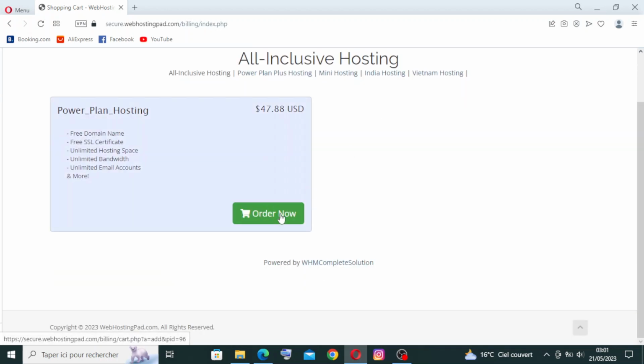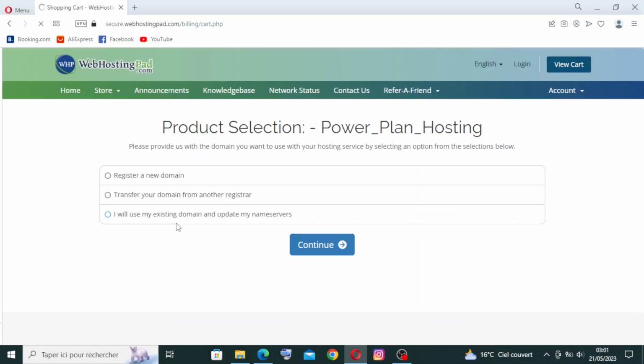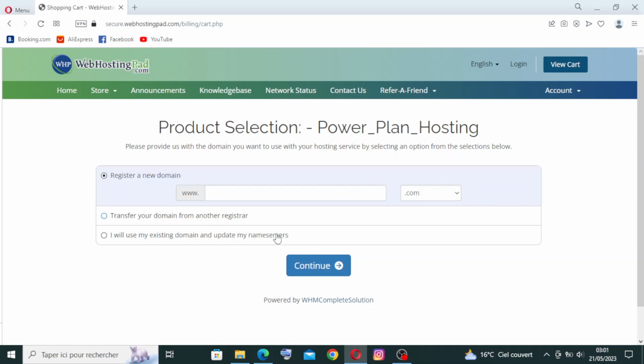So we need to go to order now, and then start creating the account. The first step is the product selection, Power Plan, and then the hosting. Register a new domain, or you will transfer your domain from another registrar, or you will just use your existing domain and update your name server.